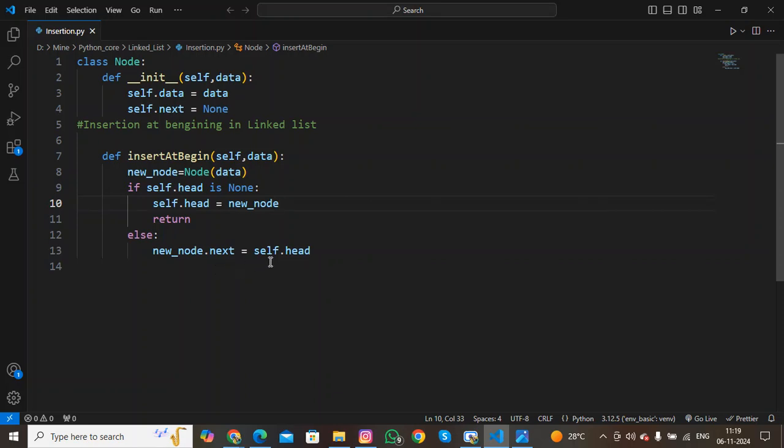So already one node is present, so the head which is pointing to the first node, now it will point to the new dot next part. That is, we know a node contains a data part and next part. So the head will now point to the next part. That is, it will point to the address of the new node. And self.head will have the new node.